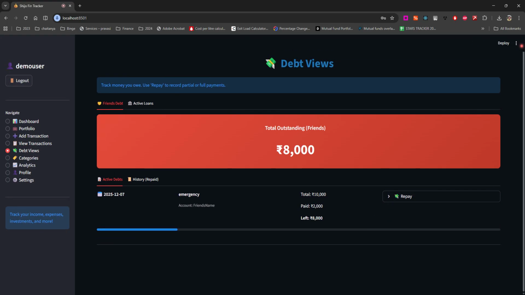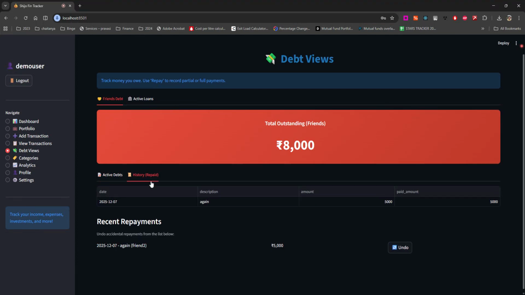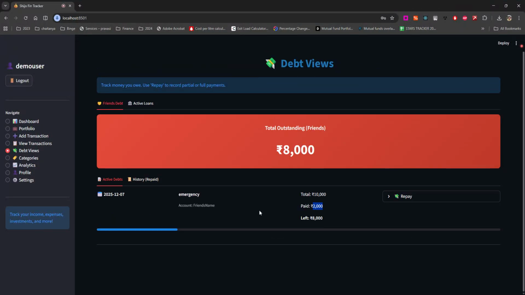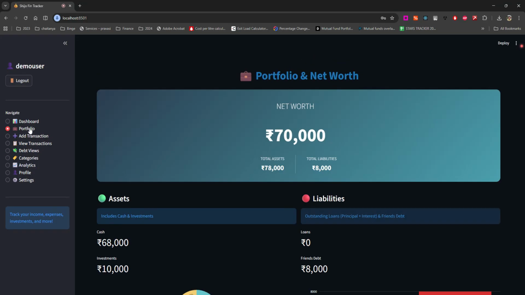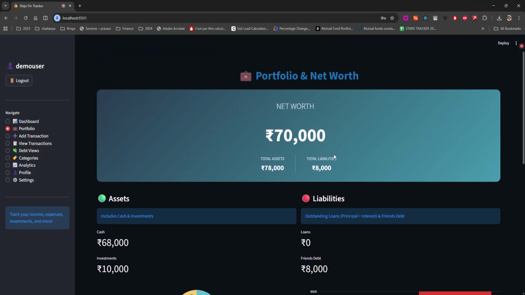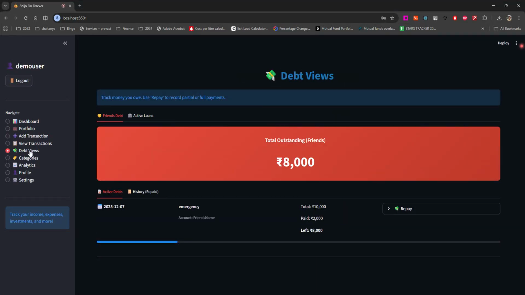Okay. Now do you notice this? It was a total of 10k, out of which you paid only 2k and the remaining is 8000, right? If you go to history repaid, you don't see this because it's not fully closed. That's the reason you don't see it. But that's why you see it in active debts, because it's still active, that you are still yet to pay. If you go to portfolio, you see your debt gets reduced to 8k. So this is basically the debt view for friends.